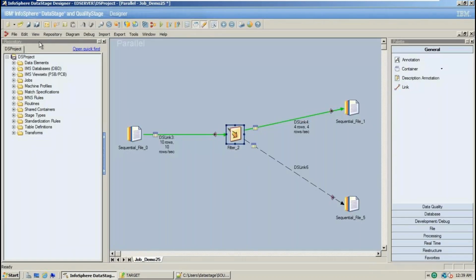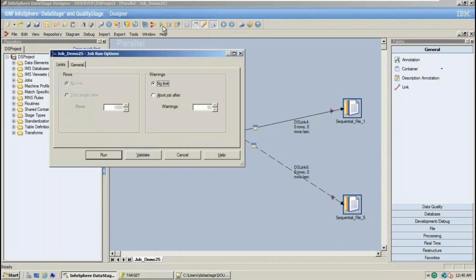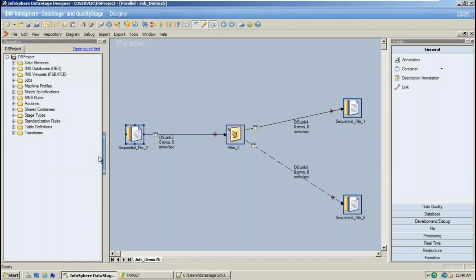Now let me save the job. You did some changes and the design got changed, right? Again, I have to check whether there are any errors. There is a compile button; let me click the compile button. Are there any errors? No. Now I need to run the job. Let me click the run button.